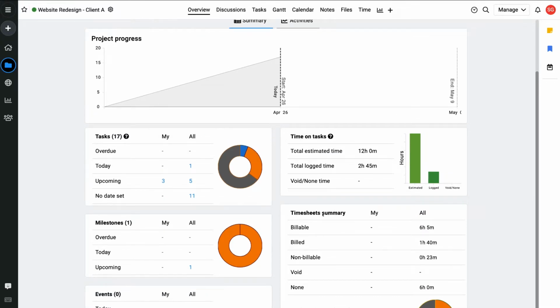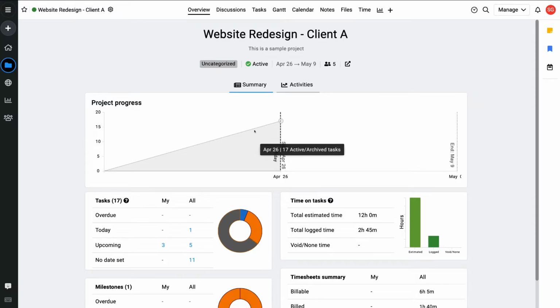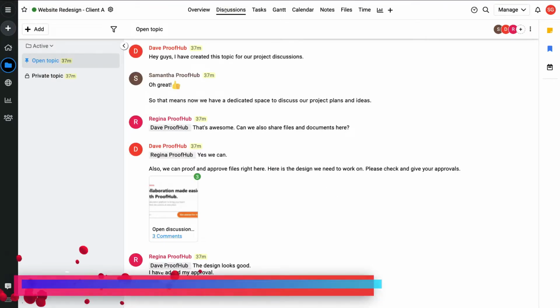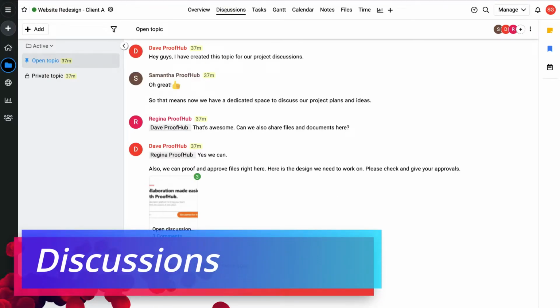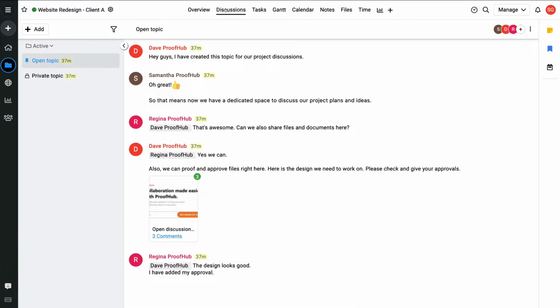We can see timesheets, the time that's allocated towards working on these tasks, this project, and then we can see the project's progress over here. Then if we navigate over to discussions, this is where you have internal communication with your clients or with your team in terms of any information that you want to communicate.